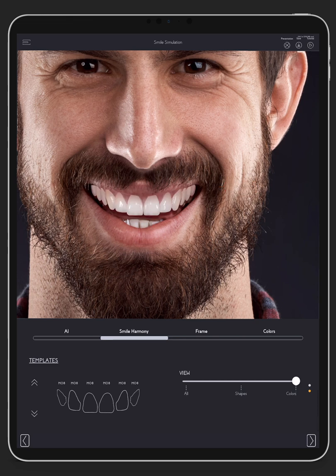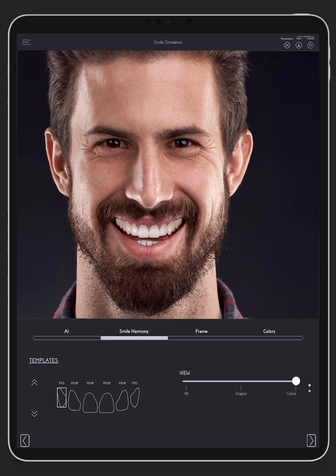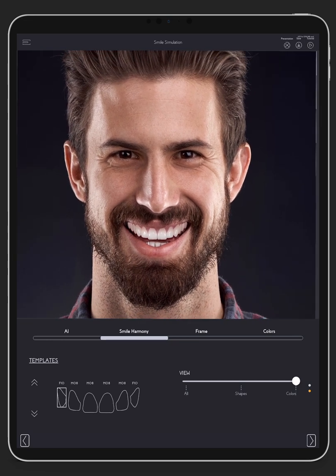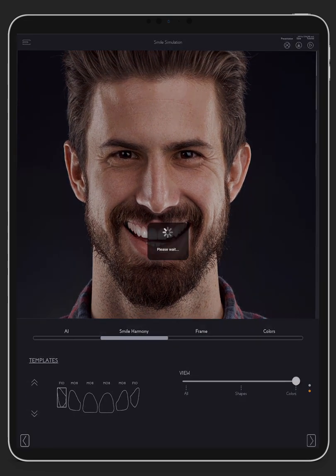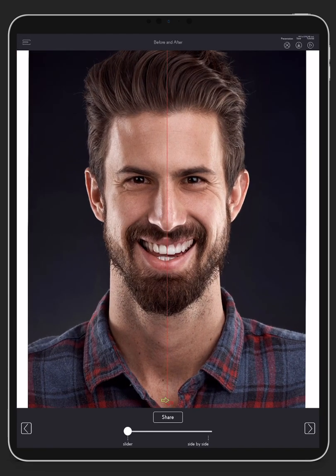We display the colors again. We can here select, for example, canines and show the difference between different canine forms, right? Canine templates and canine forms. That's something that looks better. And here we go. We do have the smile simulation for our patient. We show now the before and after. And that's the biggest change in the way we design a smile simulation right now and communicate with the patient.